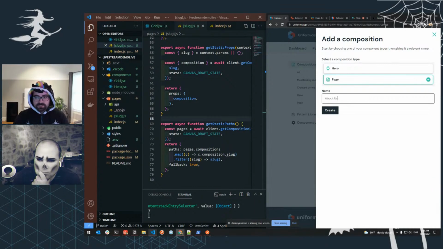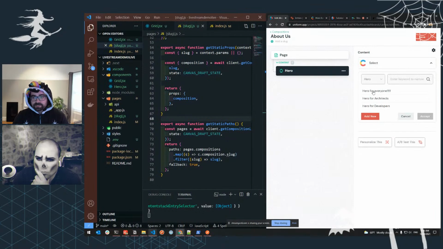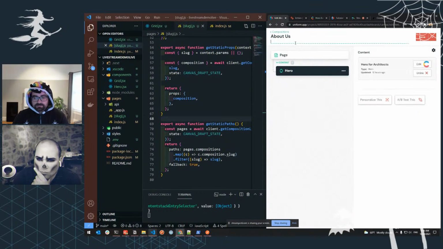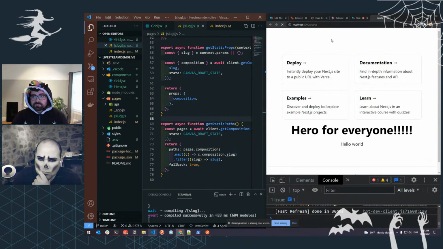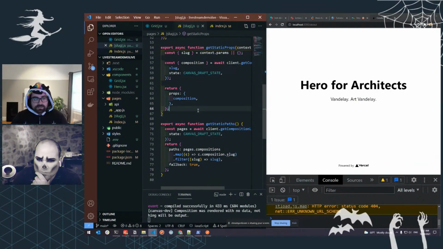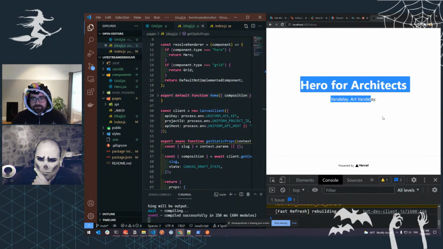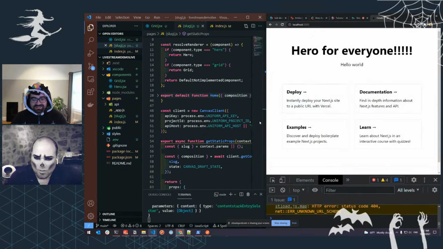So if I create another one called About Us, drop in a hero, select Hero for Architects, and give it a slug called about. Now what I am expecting is that going to /about would render our route and our component. There it is. There we go. Fancy. I love when things work so easily. That's good. You are well prepared.